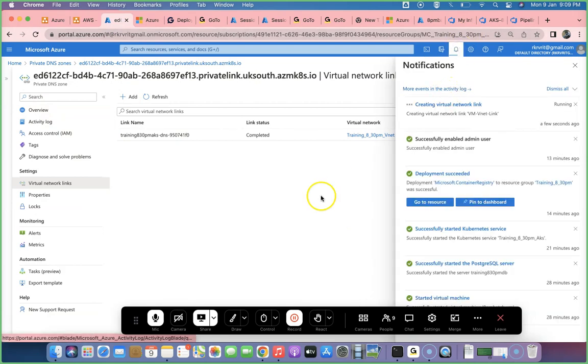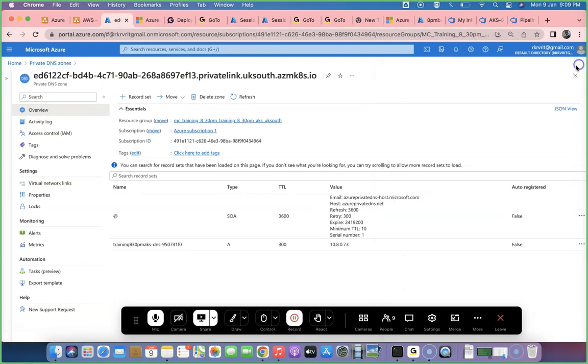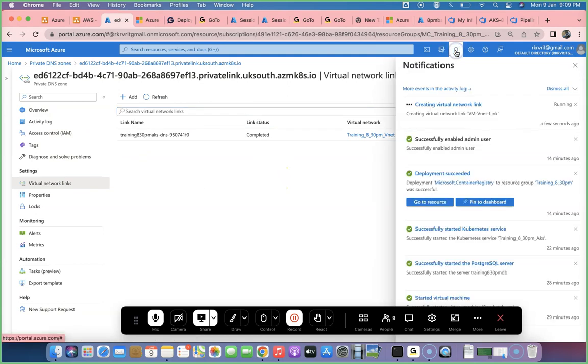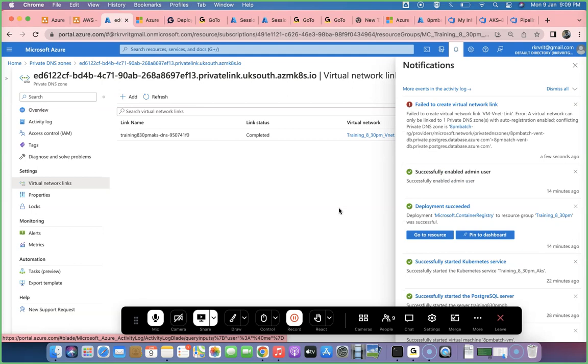Let's wait for a while. I think we'll see the overview. I think it's not yet done. Go to the VNet link. I think it's still being processed. Let's wait for a while, guys. So VNet link and the pairing are compulsory, guys. Otherwise, your VM cannot hit. That is the logic behind this private instance.